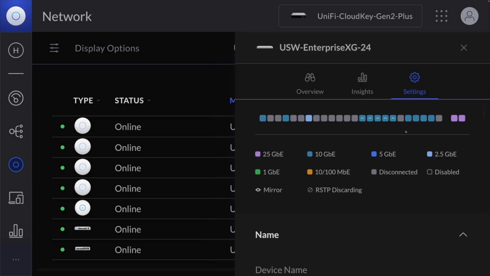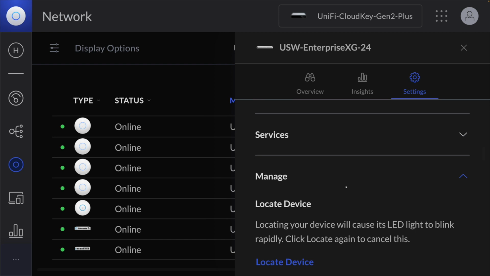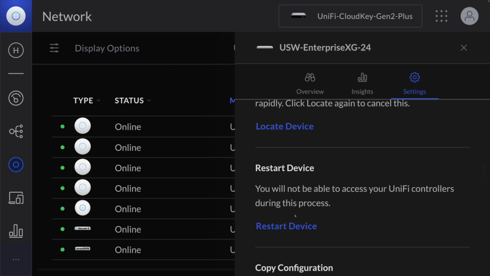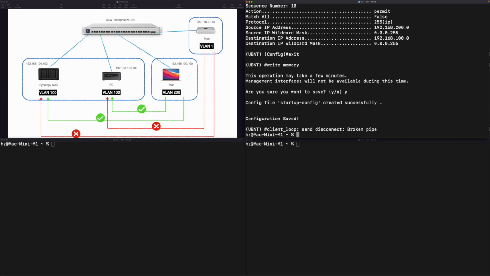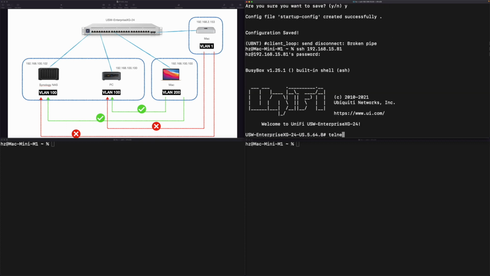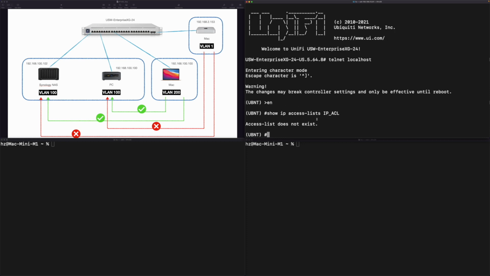ACL. Now we are in the UniFi controller. For this USW Enterprise X3, let's go to Settings and then find Manage. Yes, we are here. Find the Restart Device. Yeah. Confirm. The switch has been restarted, and for the original SSH session, let me log on to it again. Run the command to try to show the ACL. See, I ran this command. It says access list does not exist.